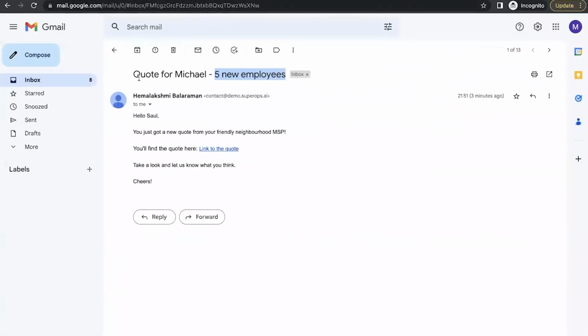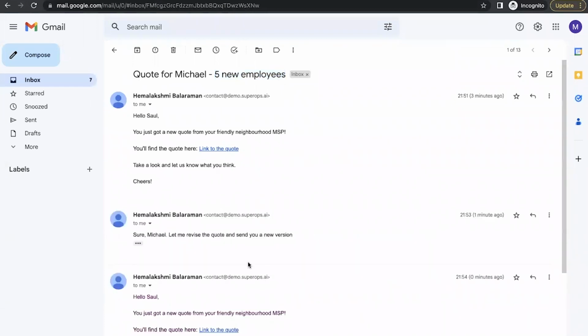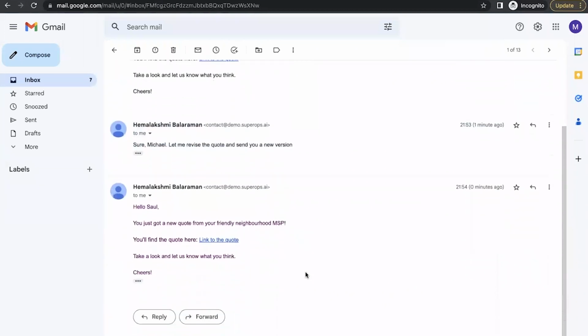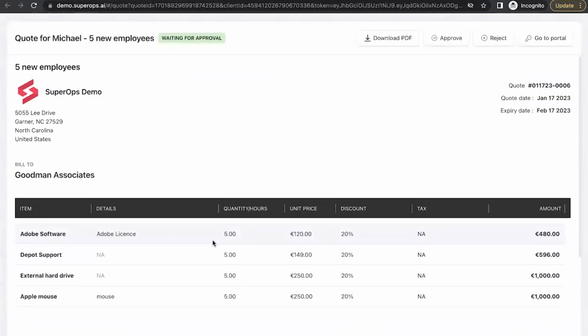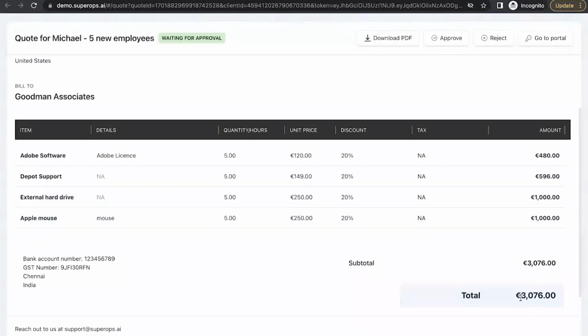Now let's go back to Michael's email. I can see that there are 2 new messages. I can see that the first text, the comment that I have mentioned, has also gone as an email. Let me revise the code and send you a new version. And here is the other version that I have sent. Now let me click on this link, and let's have a look at the edited version. Now, the edited version is available as a code.